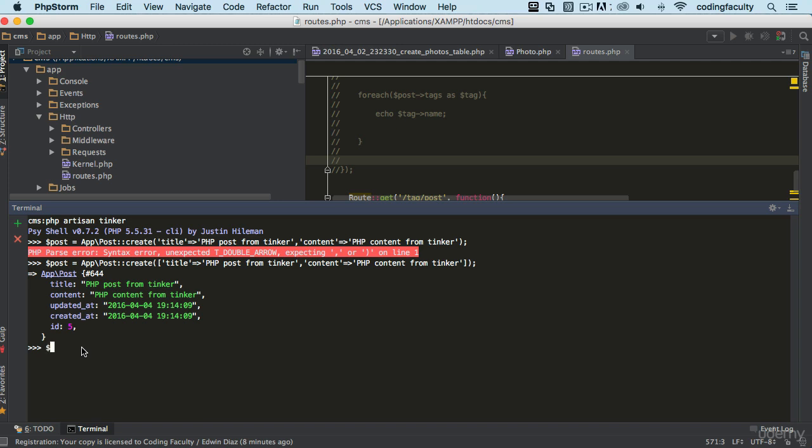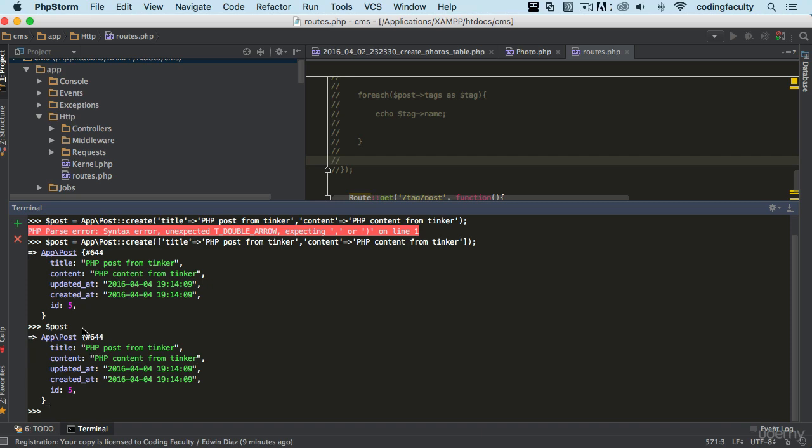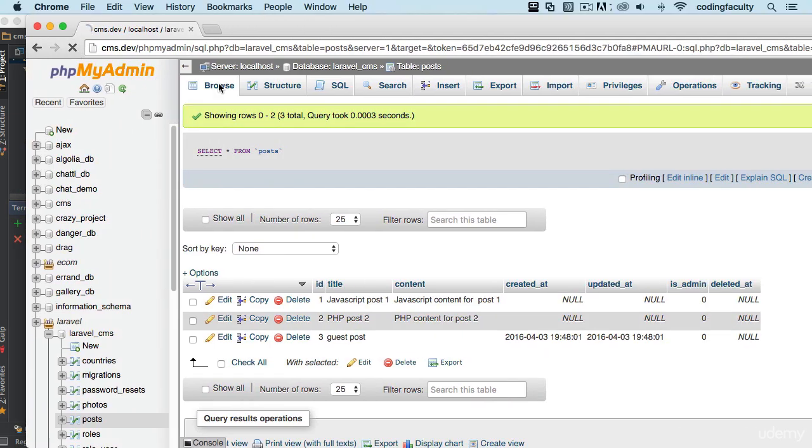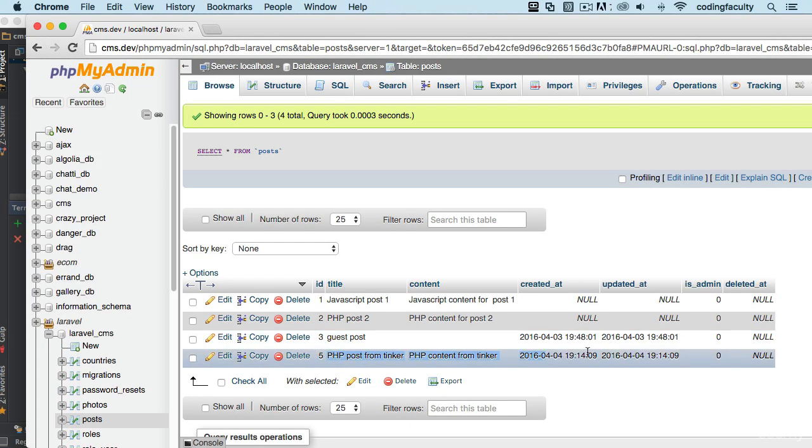Now, if you want to access that again, if you want to see it, you can write post and click enter again. It will give you that article again that I just created, that post. So we come here to the PHP table, you refresh, and you can see that new data here.